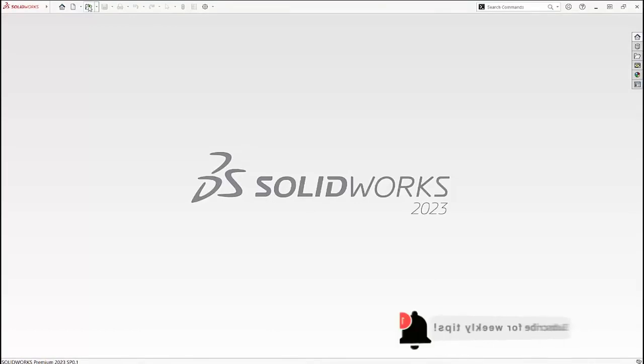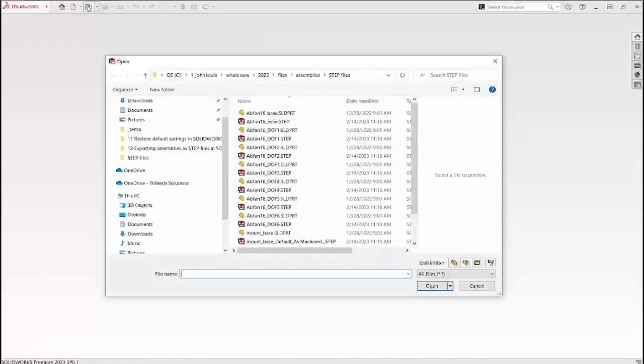I do a file open. As you can see, step files have been created for all the components. Now the recipient of this assembly has access to all the components also.